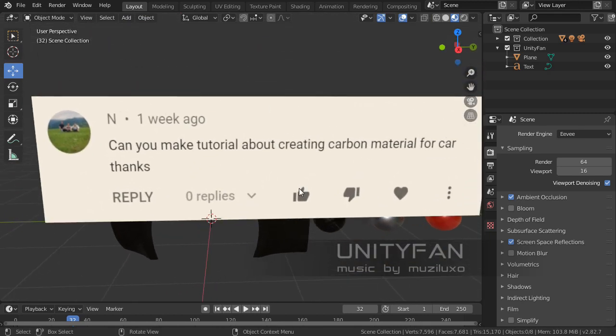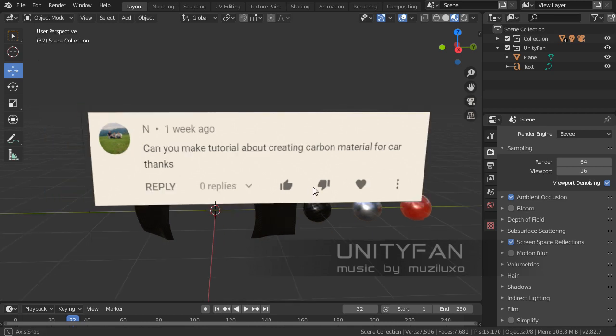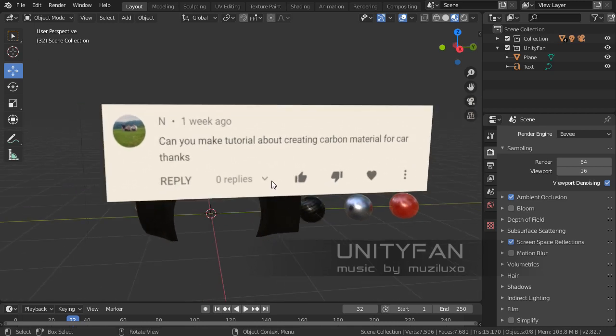Can you make a tutorial about creating carbon material for a car? Thanks.